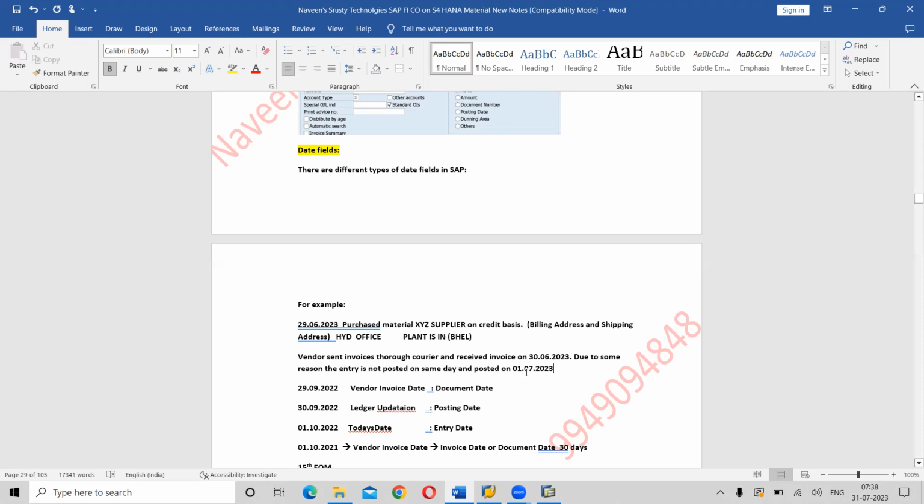So what does it mean actually? Let me change the dates here. What are these different dates we are going to call actually?